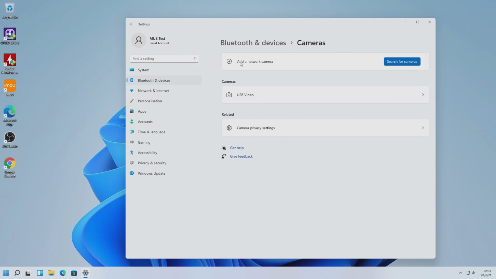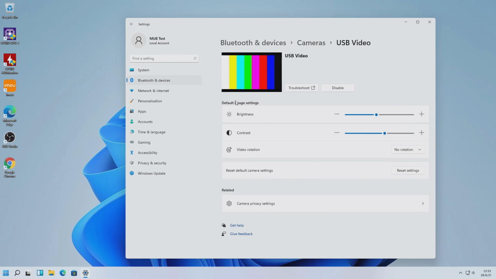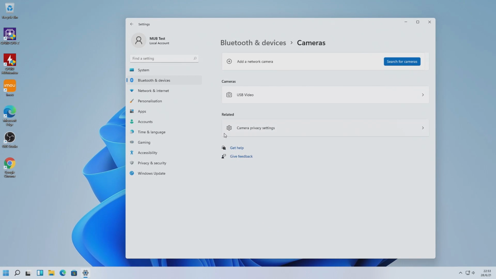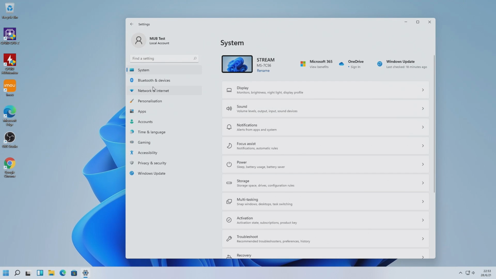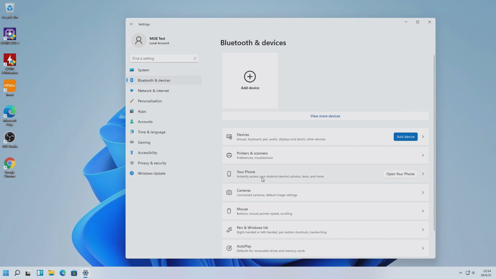You've got cameras, so if you've got a camera or a network camera, you can add a network camera. USB cameras. Yep, so it's all pretty cool stuff. Nice and easy to navigate. So that's Bluetooth and devices. You've got the phone, obviously, mouse, that kind of stuff.